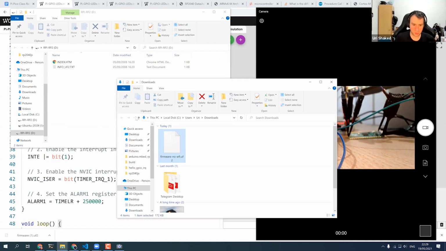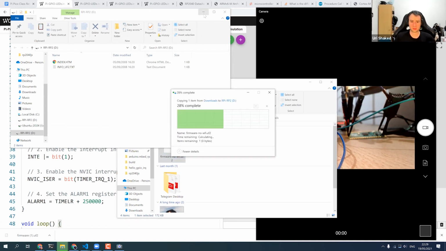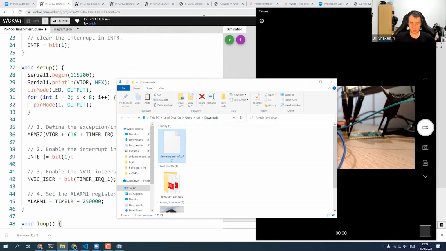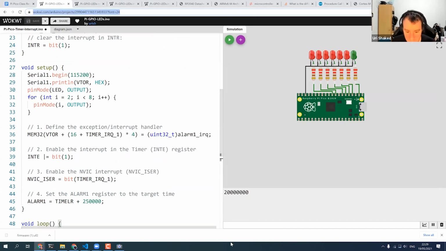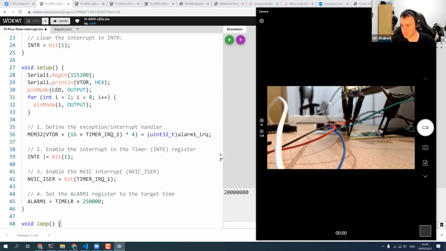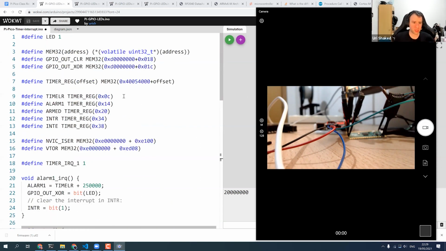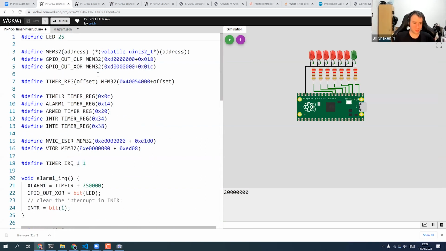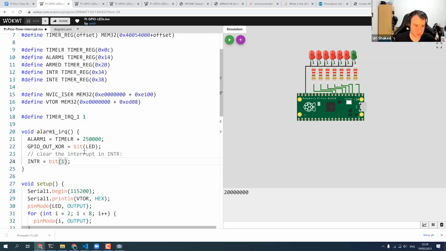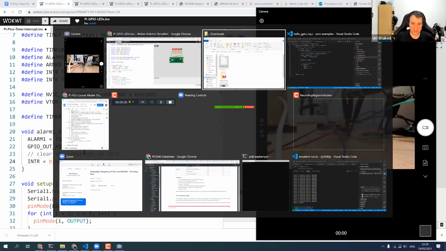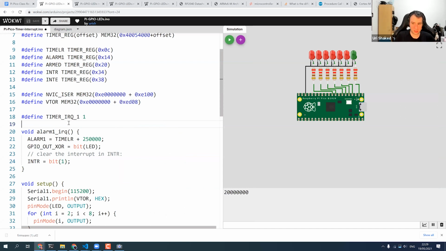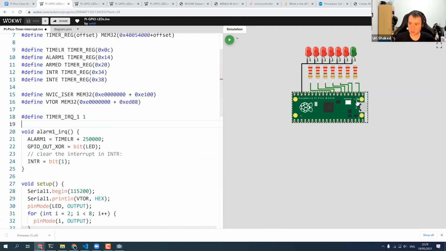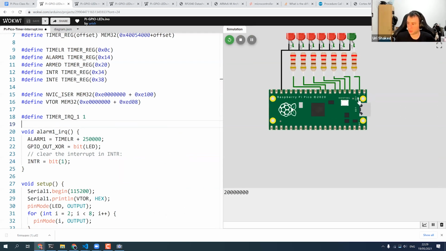Let's try that one more time. Oh, yeah, of course. I'm blinking the wrong LED. I need to blink LED number 25. That's the right one. Not LED number 1. Let's just run it in the emulator once to see that it blinks LED number 25. Yeah, now it blinks the correct LED.